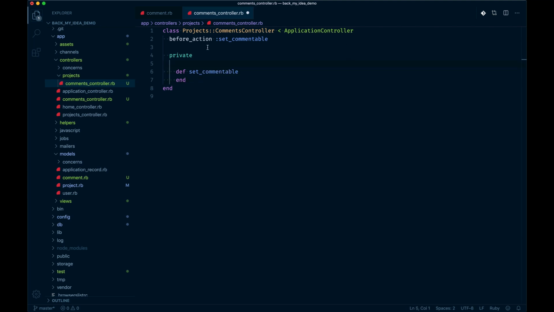And if you're not sure what private methods are in Ruby, it's essentially a way to bury logic within the class that's only relative to this class. You can't access it outside of it, so you'd only be able to access it within it. So this method will essentially say commentable and look for the project itself. So project will find by the params project ID. So we'll say find params.